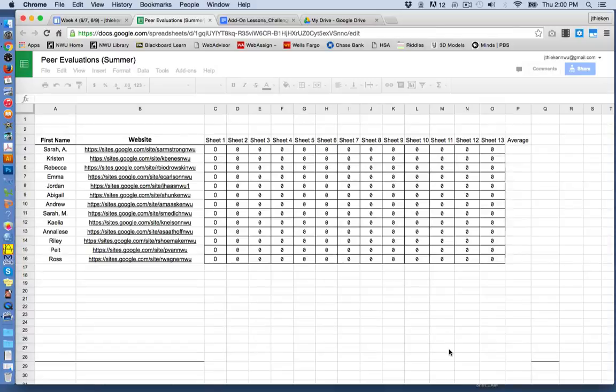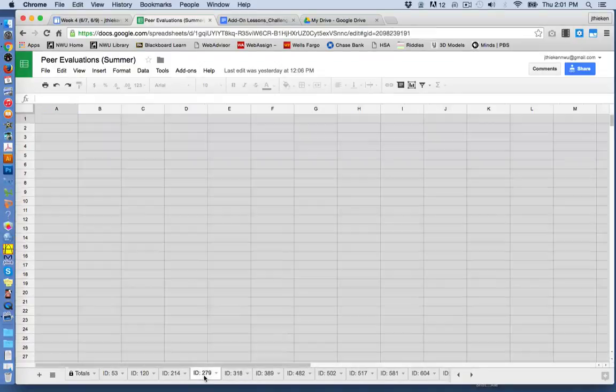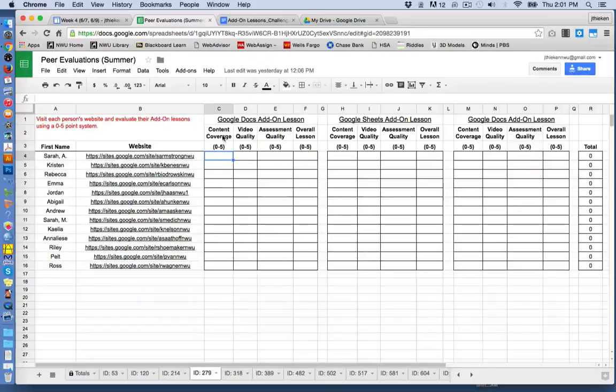Okay, so if you click this, this is a Google Sheet where you're going to evaluate your peers. So the first one is the totals, and you can see it's locked here, so I locked the permission so you can't actually edit this even if you wanted to. So what I need you to do is find the tab that has your ID number. So if you're ID 279, you click this tab, and then you'll go to Sarah's and you'll click on this and you can go to her web page, look at her Google Doc lesson, and then you'll rate her from 0 to 5 on the content coverage, the video quality, the assessment quality, and just overall lesson. So you'll rate 4 categories, 0 to 5.